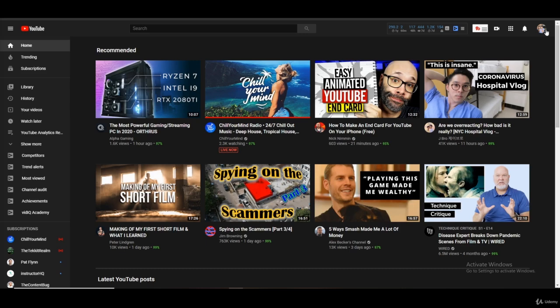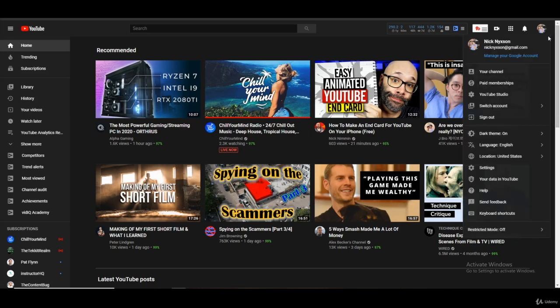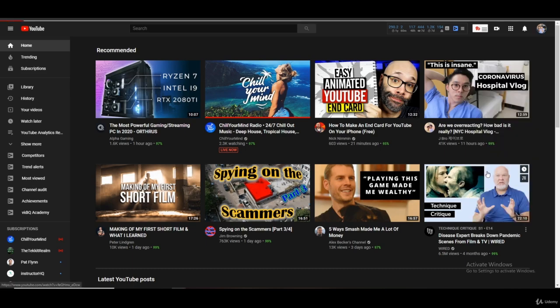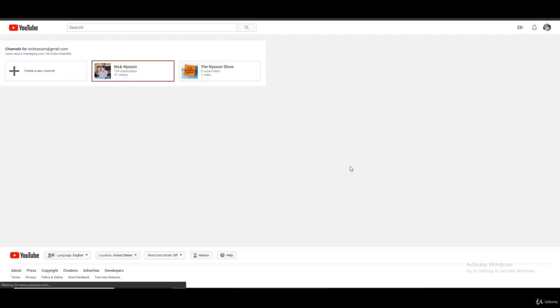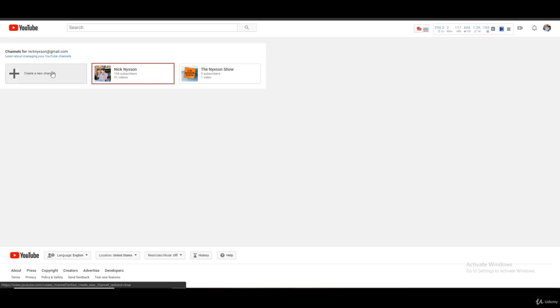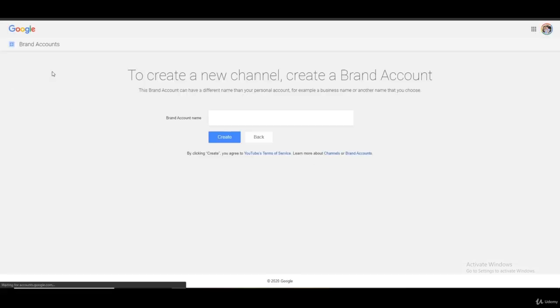And to do that, all you need to do is press your name right here, and go down to settings. You're going to press settings right here. Then all you need to do is go to add or manage your channels. Press add or manage your channels right here. And then all you need to do is create a new channel. You're going to press create new channel, and that's it. Or you can go with the creation of the YouTube channel.